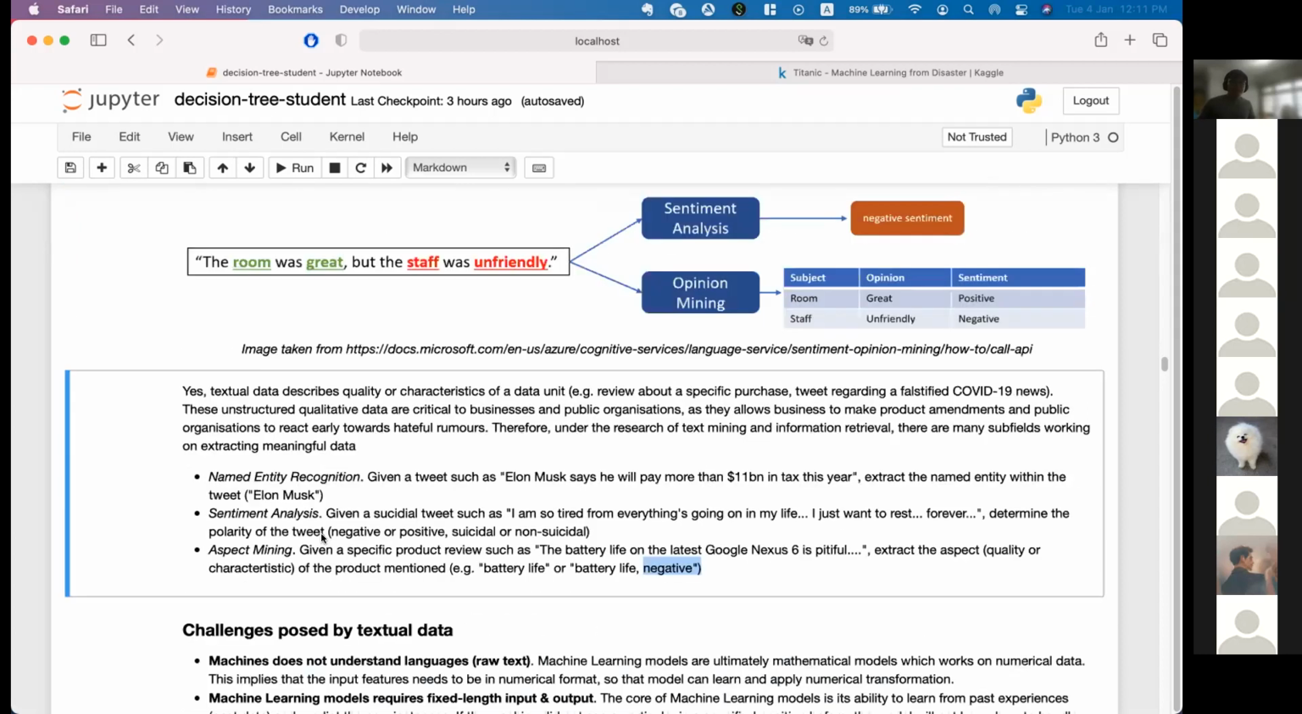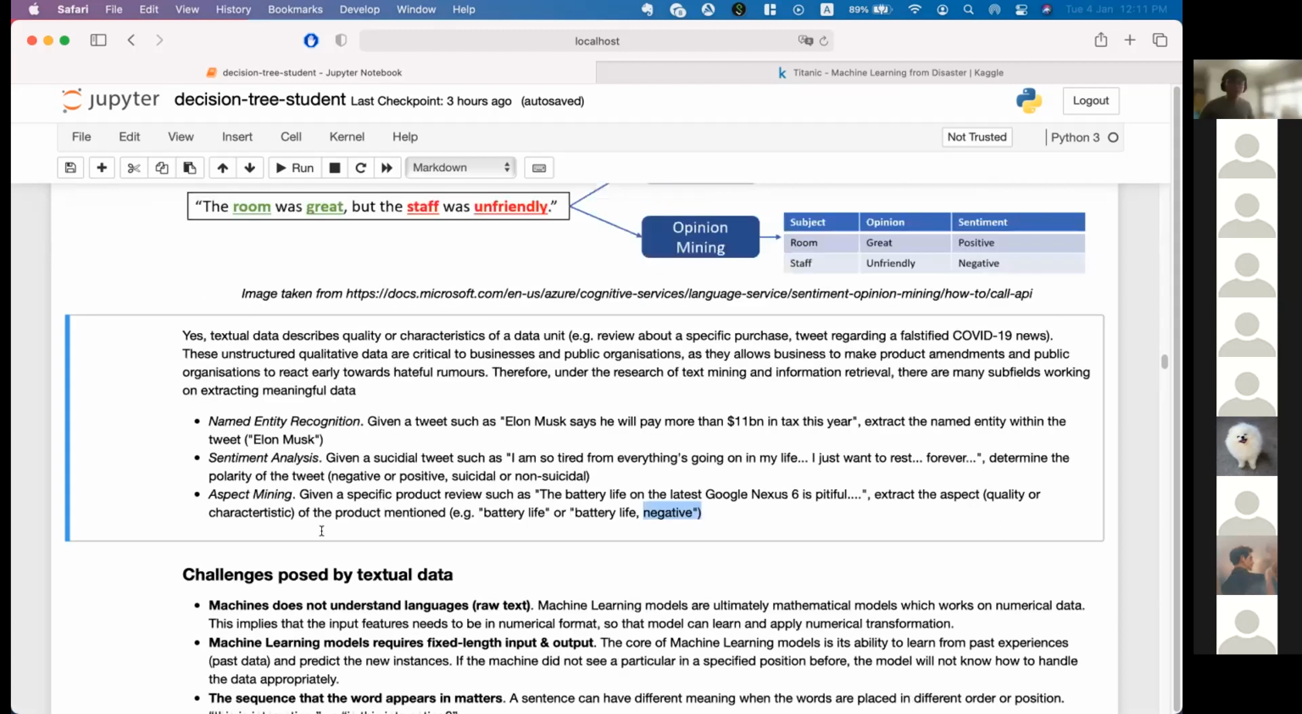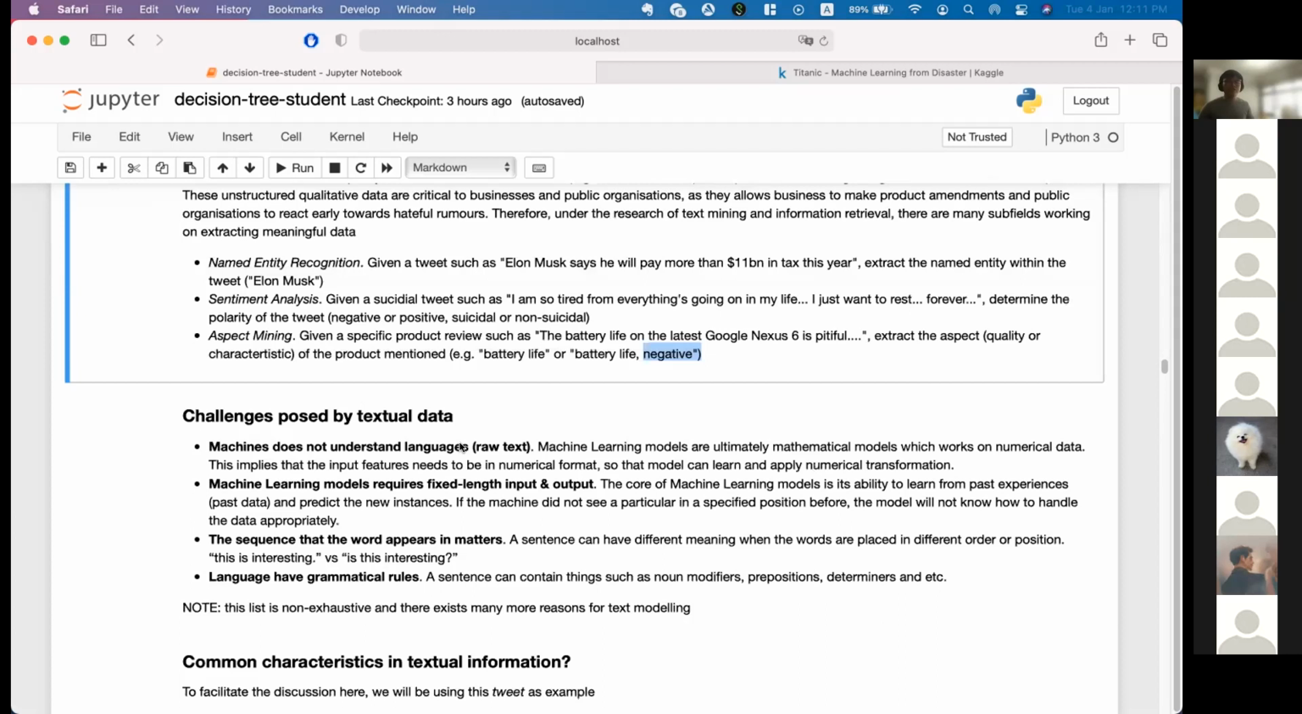So far, I think it should be no problem. I'll continue further. So, challenges of textual data. Firstly, machines do not understand languages. We have worked with programs, so we know that machines work with binary code or numerical values. They cannot understand languages or raw text. So we need to convert these input features, this language, into numerical format.